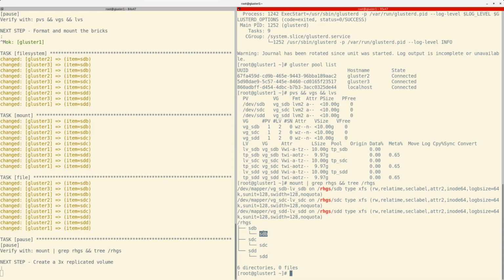If we didn't have the brick directory here and instead had Gluster writing directly into the mount, when this mount disappears, this turns from a mount point into a directory. And Gluster would see it and would continue writing into the directory and would eventually fill up your local file system, which would be a bad thing. So always create your brick directories underneath your mount points so that that can't happen.